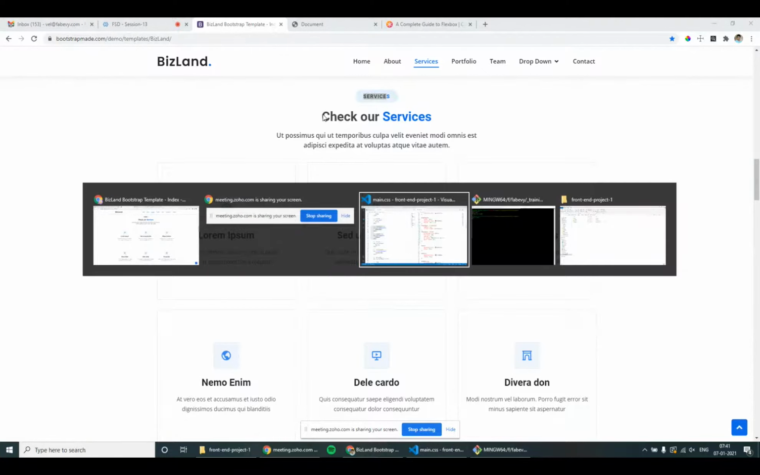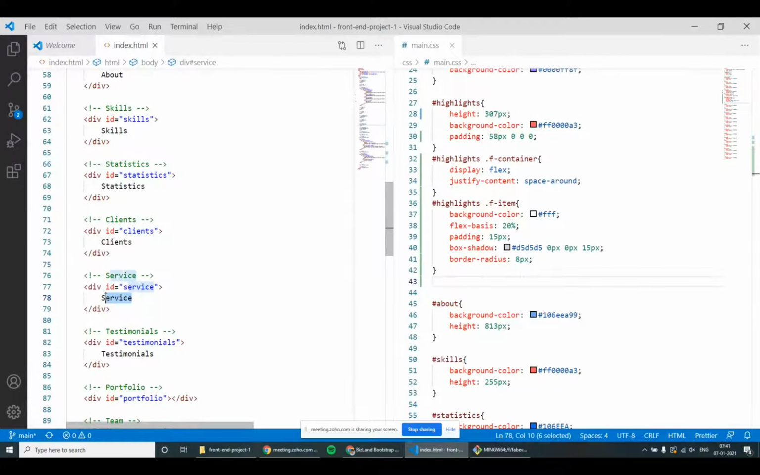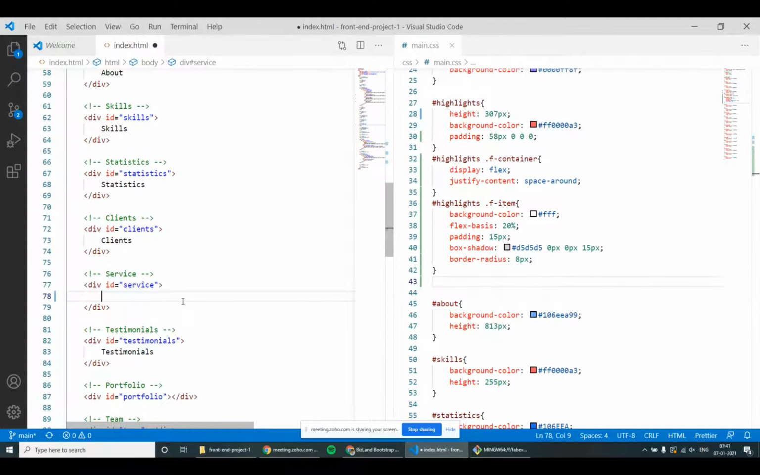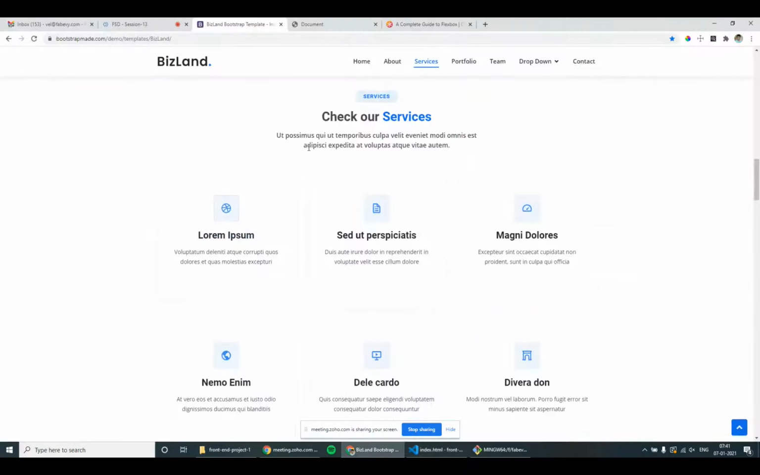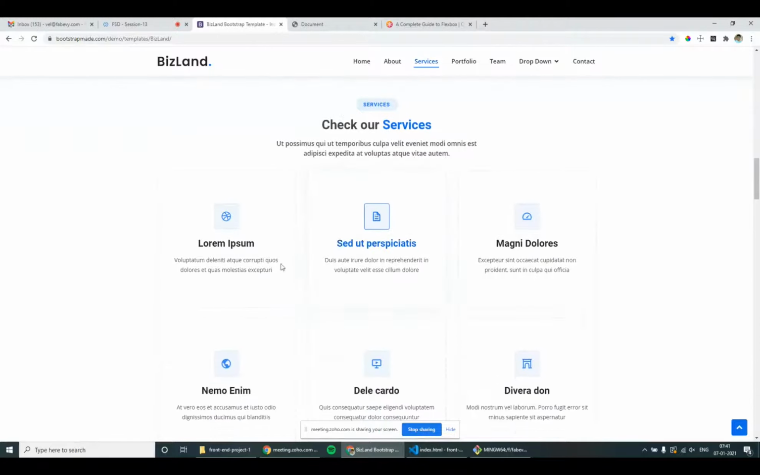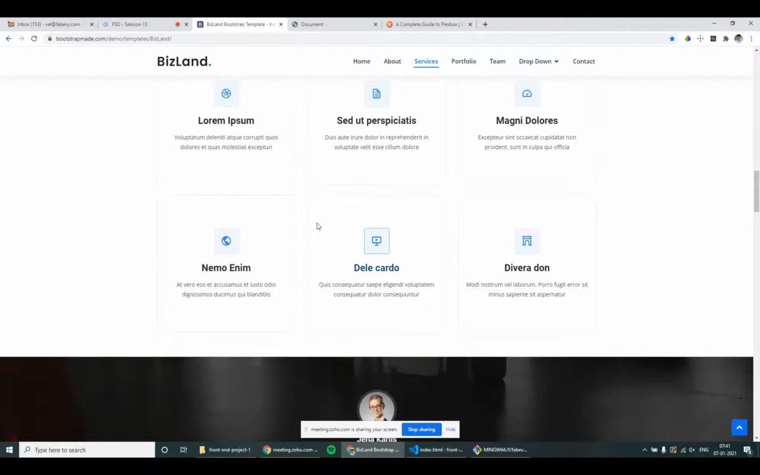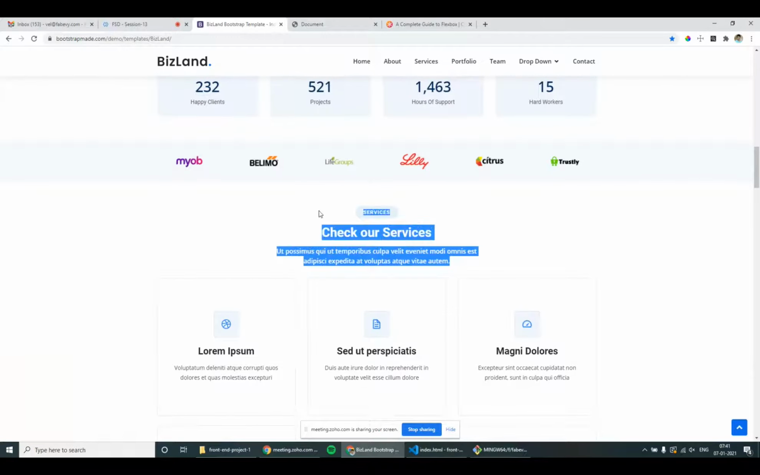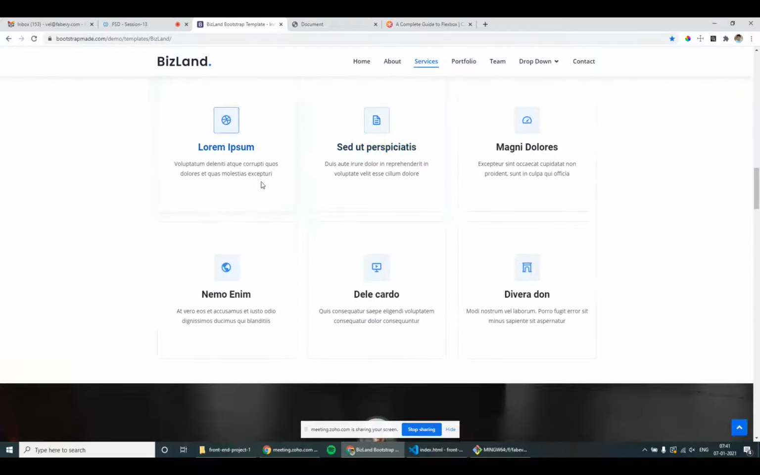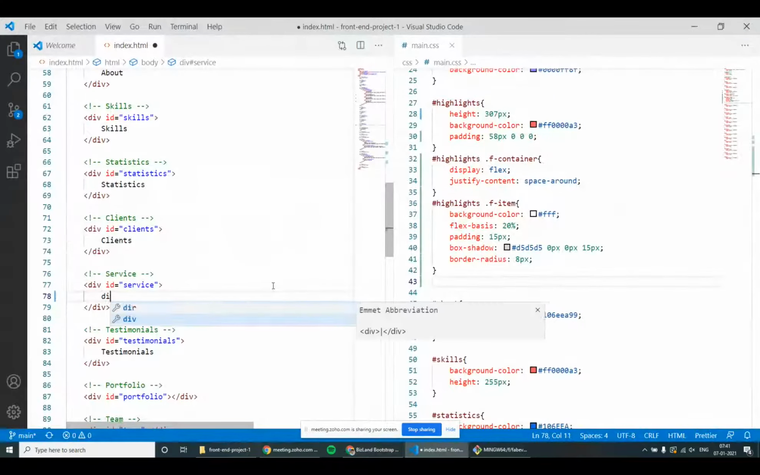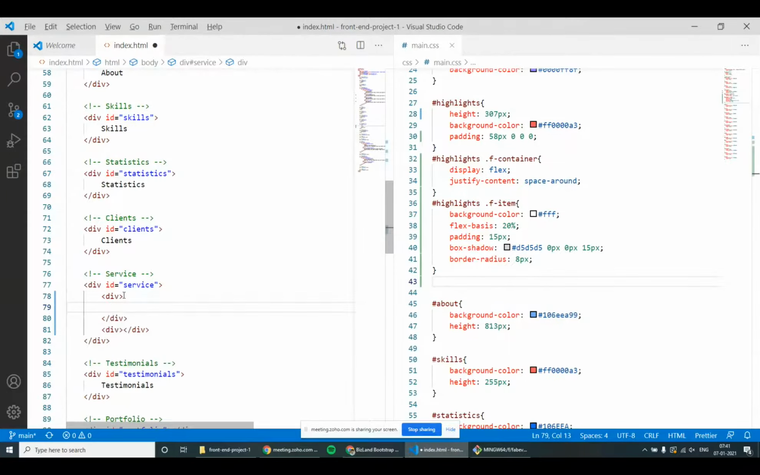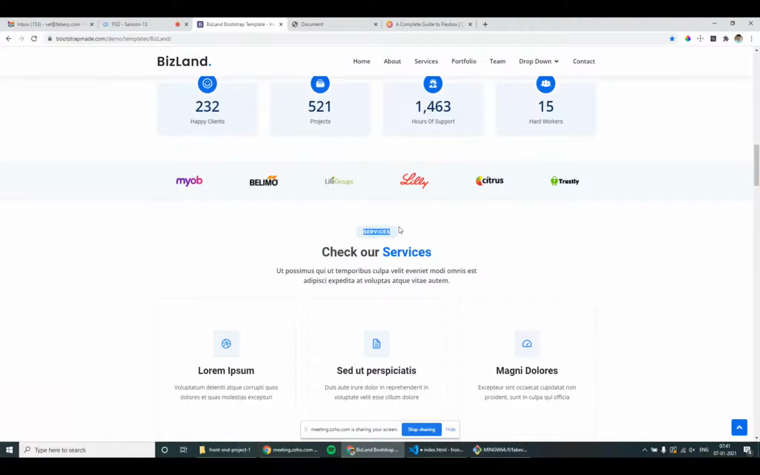So let me go to my services section. Okay. So I have to split this section into two parts, title section and content section. I would say these three items will be inside one div, and all these six boxes will be inside one div. This will have text.